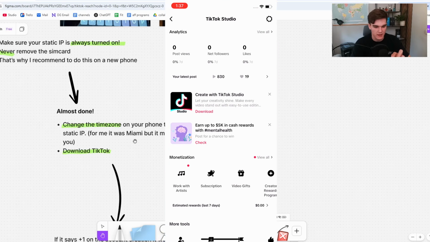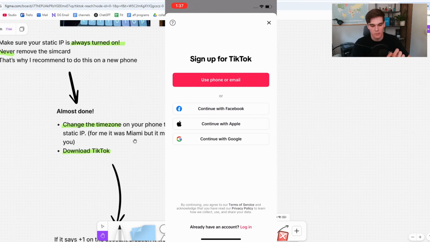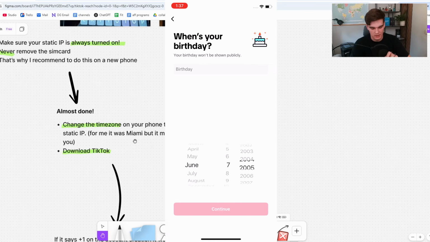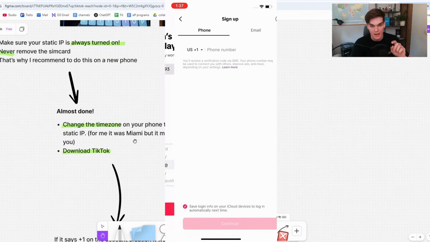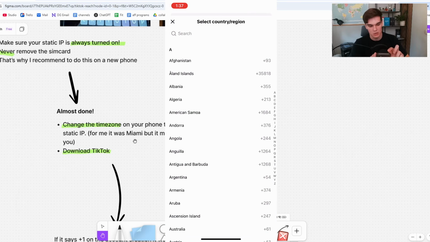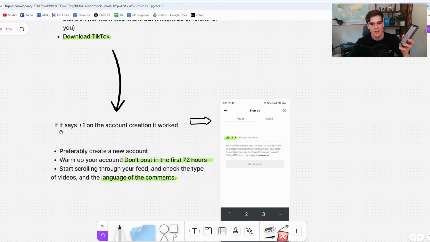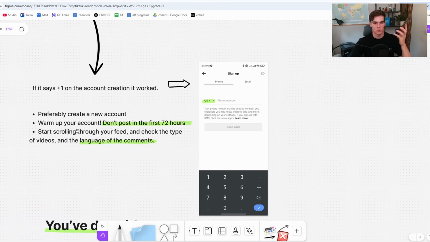So let me actually go back because I want to show you how it would look like when creating a new account. So actually I'm gonna say, sign up for TikTok, use phone or email. I'm gonna select just a date like that, continue, and now as we can see, what is the confirmation that it worked? We got +1 right here. So for me it says US +1 as my phone and TikTok thinks I'm in the United States. I also write it down right here. If it says +1 on account creation, it worked.